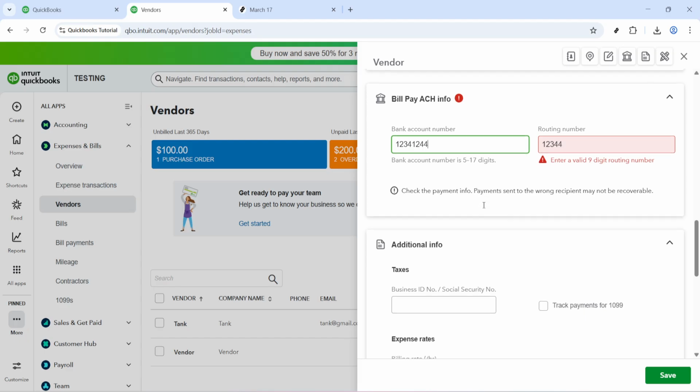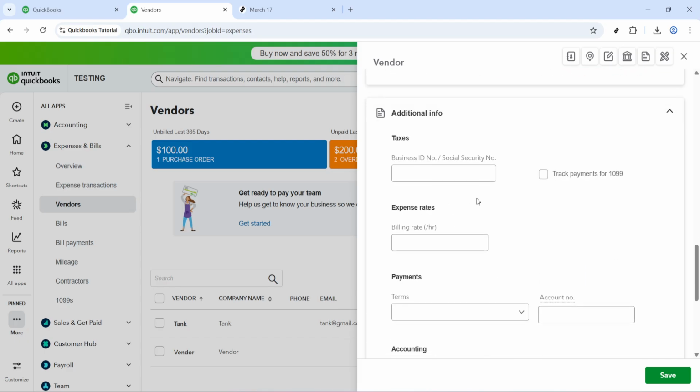Open the Taxes section and add any applicable tax information. If the vendor is eligible for 1099 reporting, make sure their status reflects that here, so QuickBooks can track those payments correctly. This is also where you'll capture their tax identifiers if required by your compliance process.